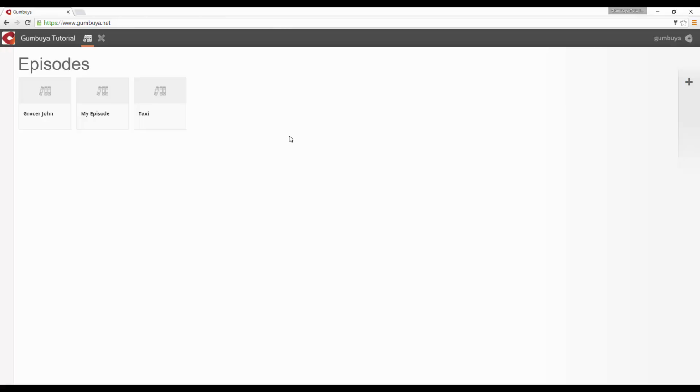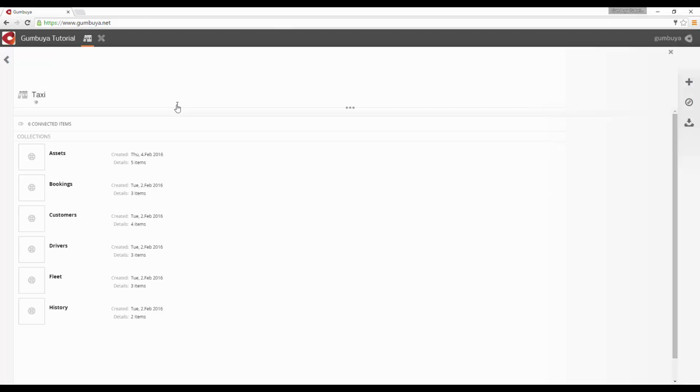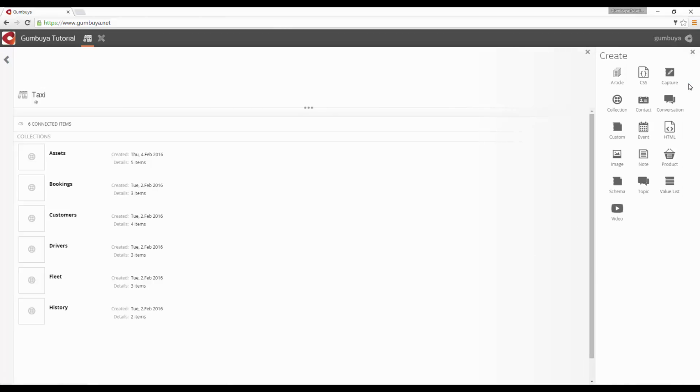The information in Gumbuya is organized into episodes, which are supersets of information. You can create as many episodes as you need to accommodate your information architecture. Inside an episode, you can create any type of information, including subsets in the form of collections, as you can see in this taxi episode, where we have 6 collections. You can create information at any level inside an episode. The modeler provides some predefined information types to pick from, as well as some schemas for the most common information types. But you can also create and publish your own custom schemas to accommodate your needs.